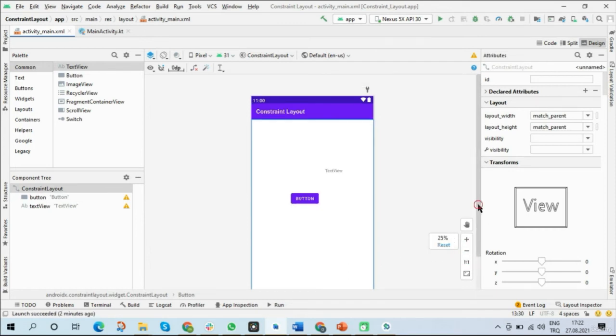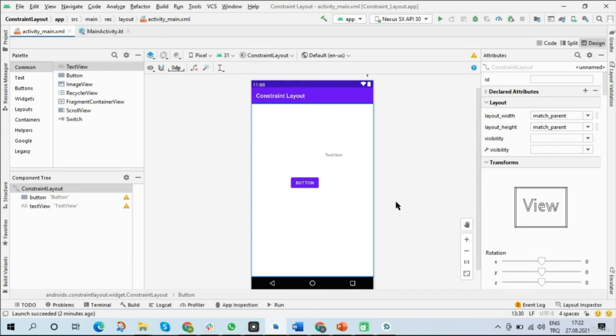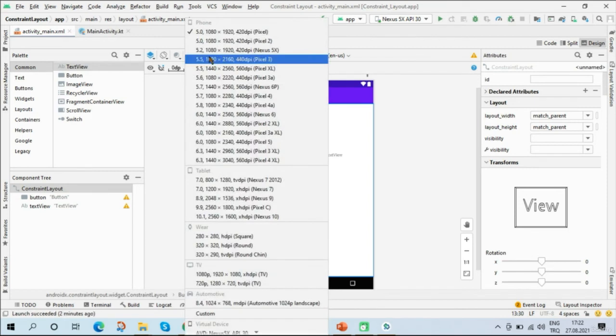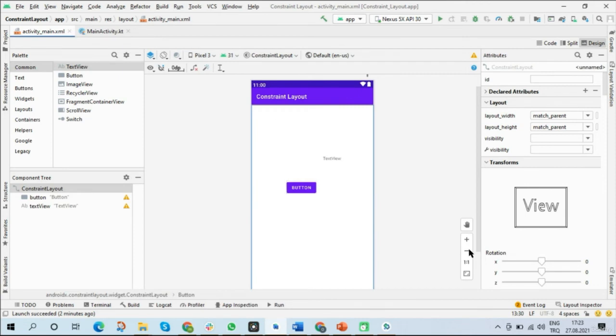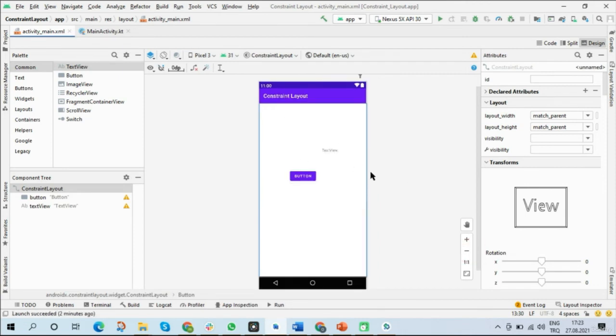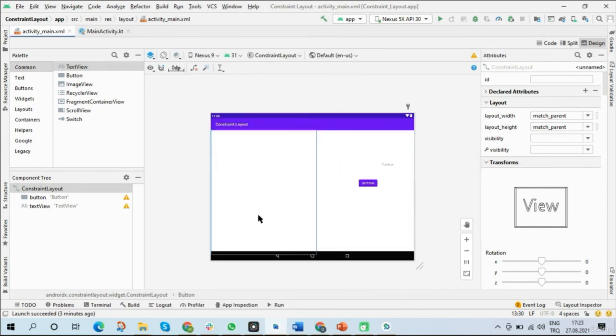All right, so now I want to show you how this design is going to look in different screen sizes. So you can change screen types from here. For example, I will use 5 inch, 1080 by 1920, 420 DPI pixels. All right, so I want to change the 5.5 inch screen size, and look how my design will be seen. All right, so you can see here, even if I change the screen size, it'll keep its distance. If I choose a tablet screen, it'll be seen like this.